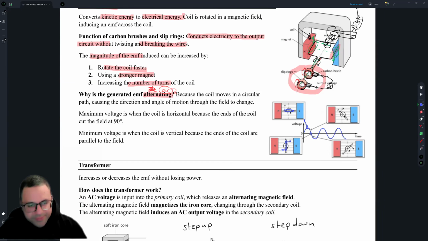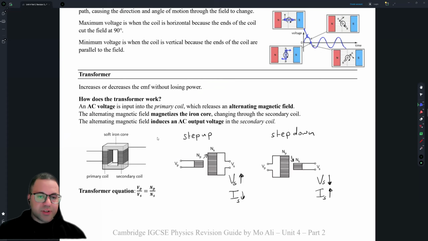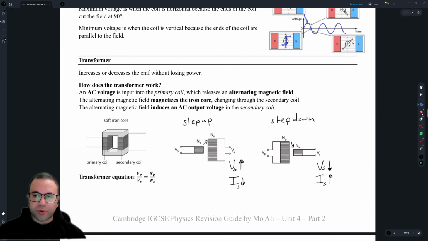Oh well. Last bit in electromagnetic induction is called the transformer. What is a transformer? It is a component or a device that either increases or decreases the voltage. I call it EMF because it's just voltage, without losing power. Now, how does it work?